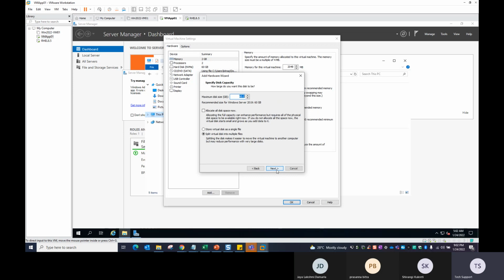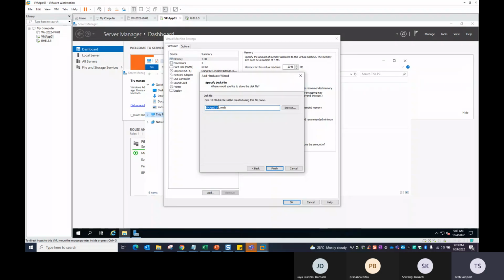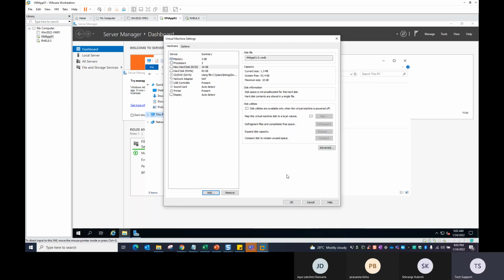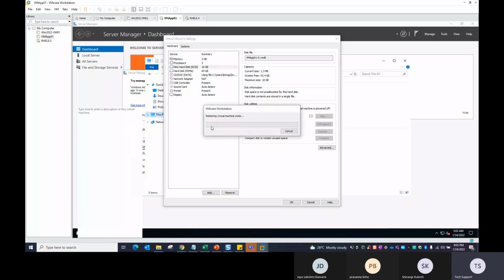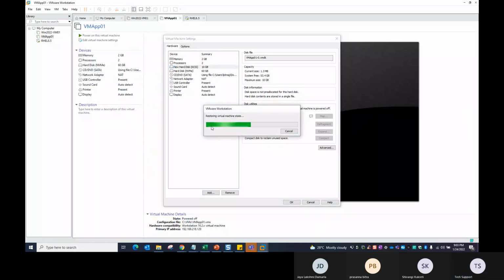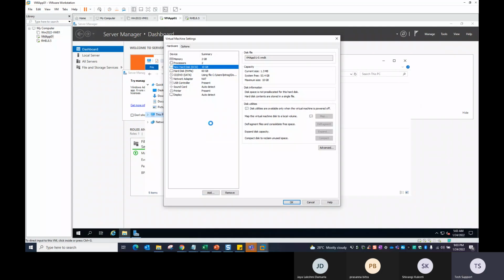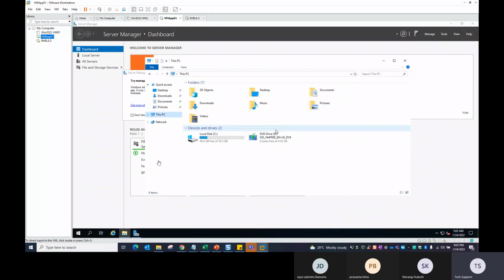Click on next, and the default size will be 256 GB. So click next. See, another VMDK file is being created, VM name -0.vmdk. Click finish. So now click on OK. Saving the information. See, without any interruption, another disk is created.